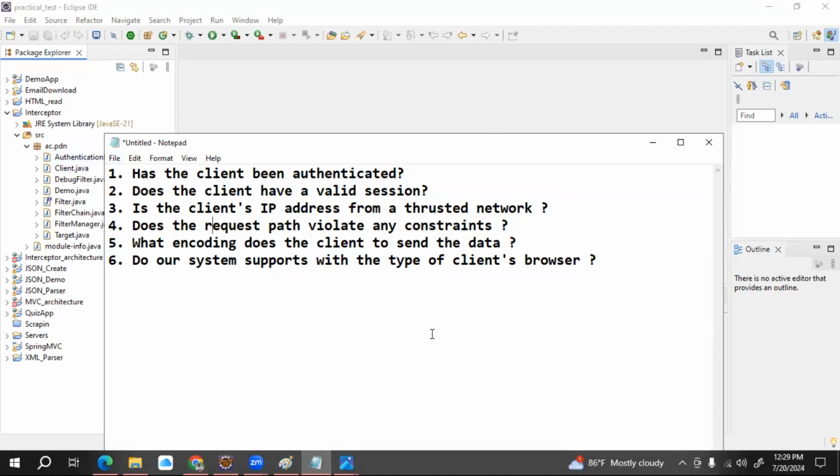Has the client been authenticated? Does the client have a valid session? Is the client's IP address from a trusted network? Does the request path violate any constraints? What encoding does the client use to send the data? Does our system support the type of the client's browser, right? We have to examine based on these 6 questions, right? Then if all these questions give yes or positive feedback, then all the requests will get into our main system, right?